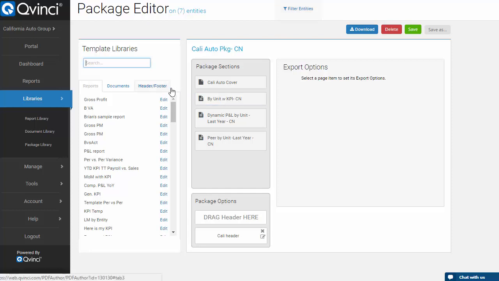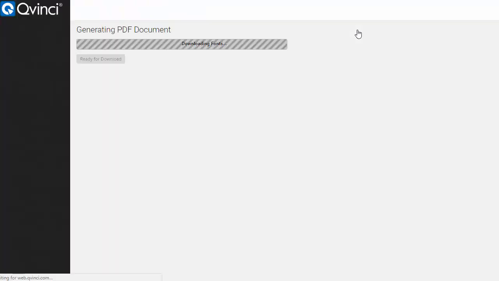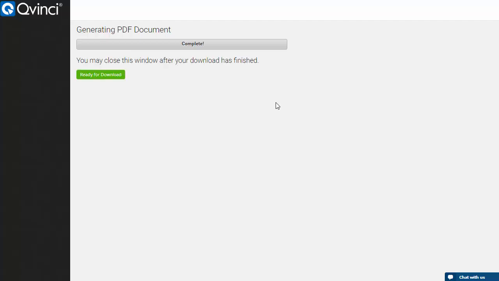And so what you'll do is you'll have a package here, and people just do this. They'll click download. And if I have 8 locations or 6 locations, 7 locations, it's going to automatically go out and constitute and build that standard reporting structure with my units and the data from my units. I click ready for download. Qvinci goes out and pulls the data for that unit, and here's the output.